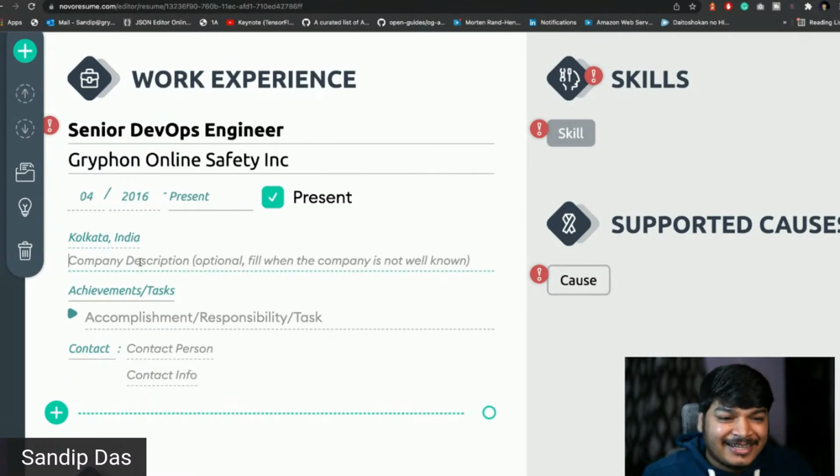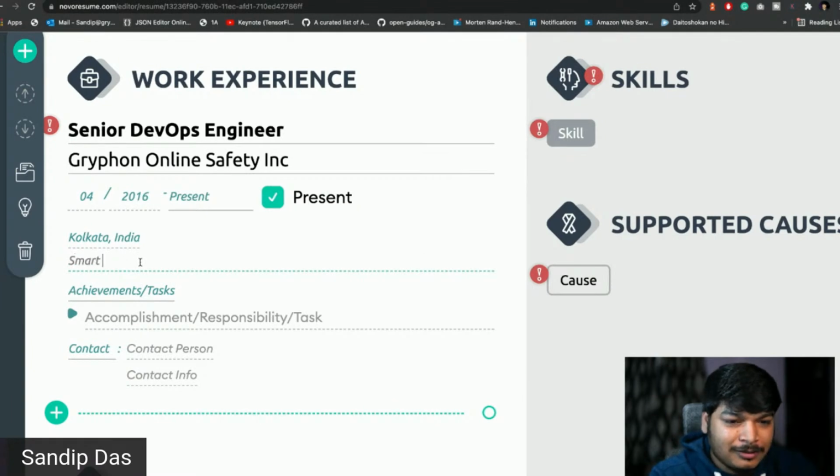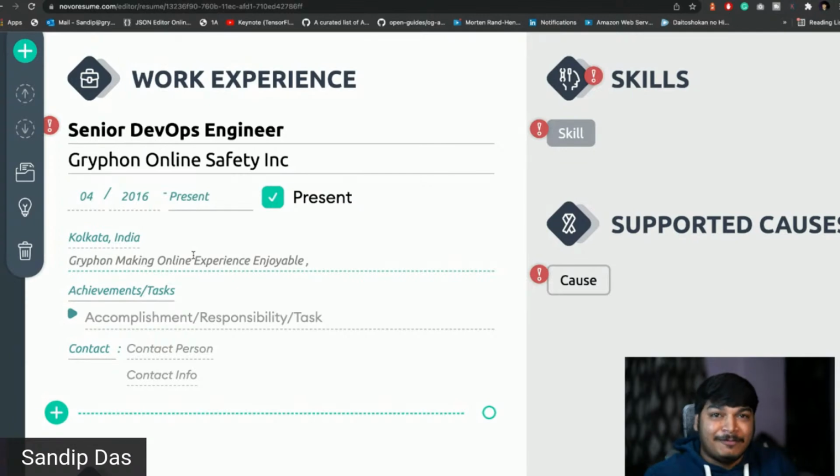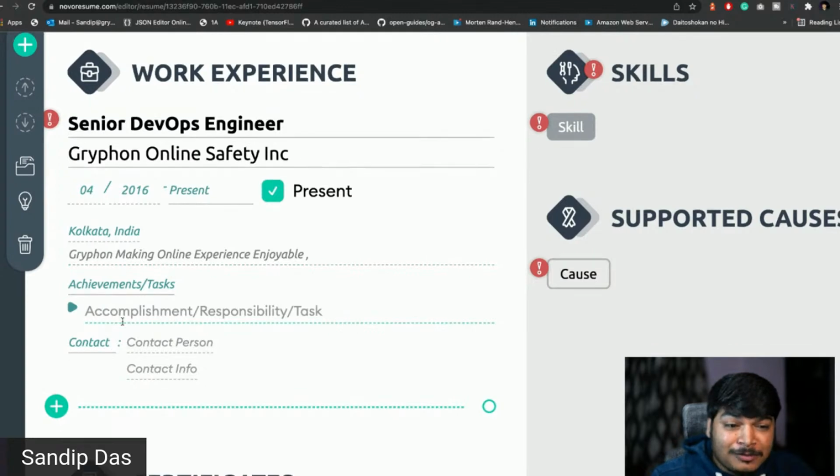And in the description, the company, say smart router, parental, making online experience enjoyable. Just our company tagline. And any information that you find on your website that you might find very impactful, just copy paste it. Everyone does that. After that, your accomplishments and responsibility tasks.